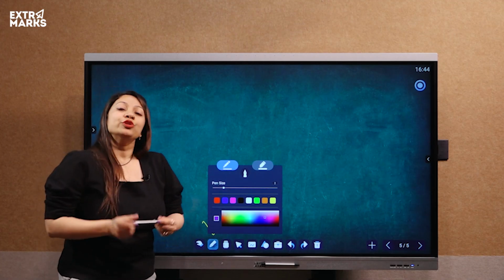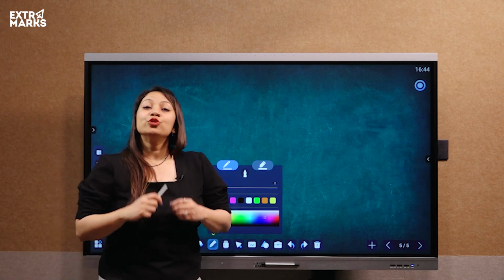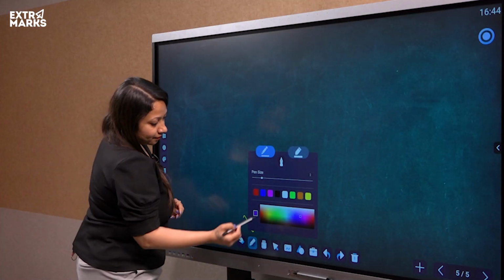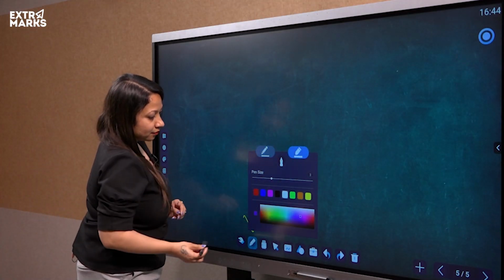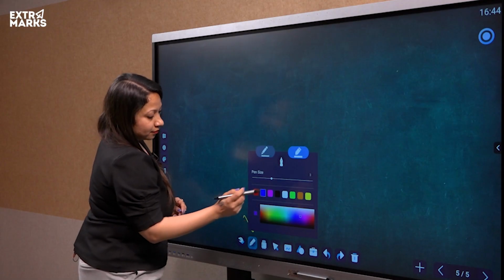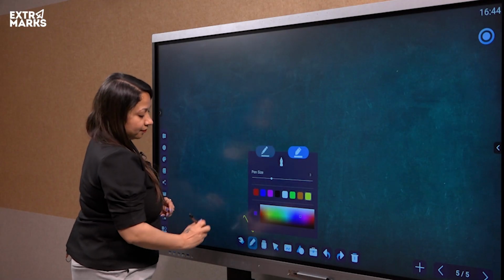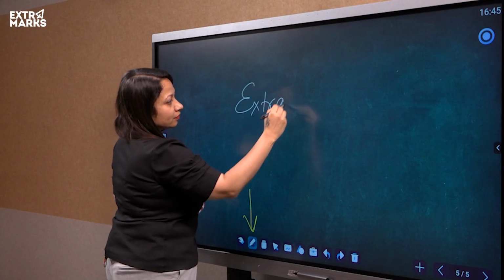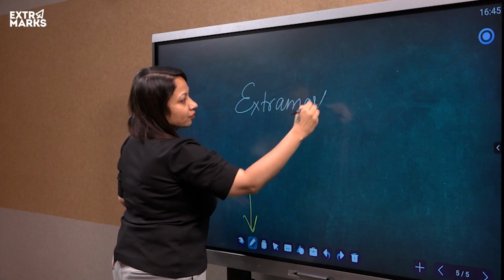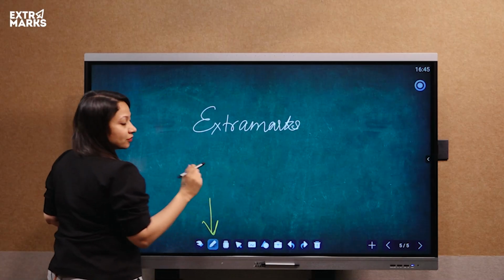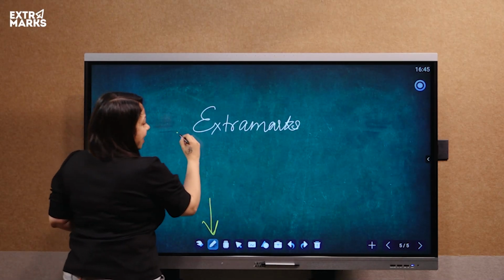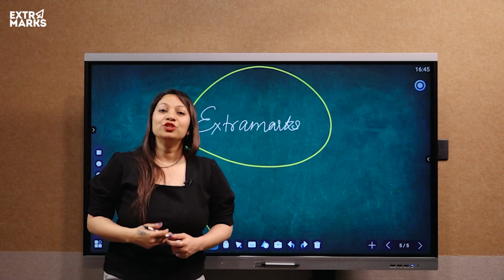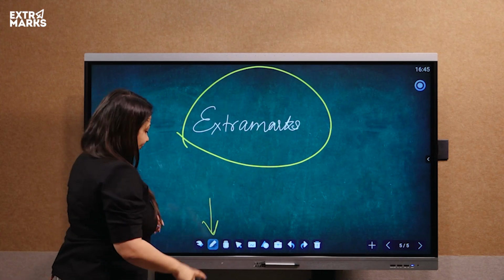I can also use two sides of the stylus to use two different colors. Let me demonstrate that to you. So I am changing the side and using another color. So teachers can use this kind of option during their classes.